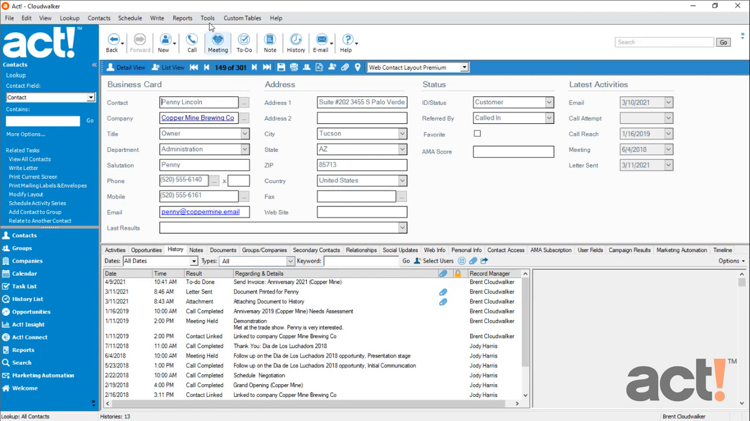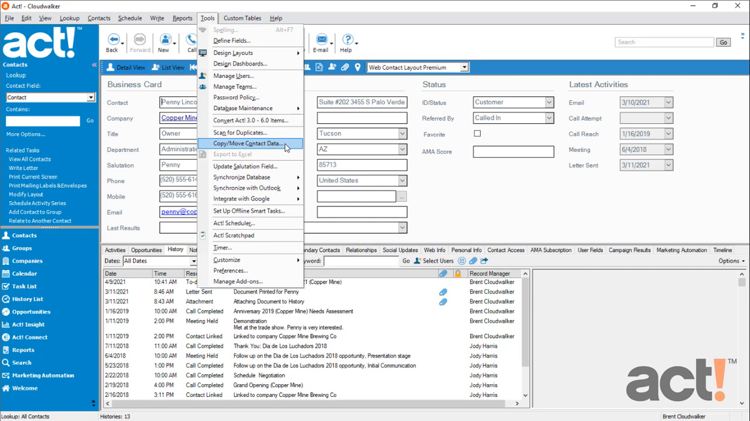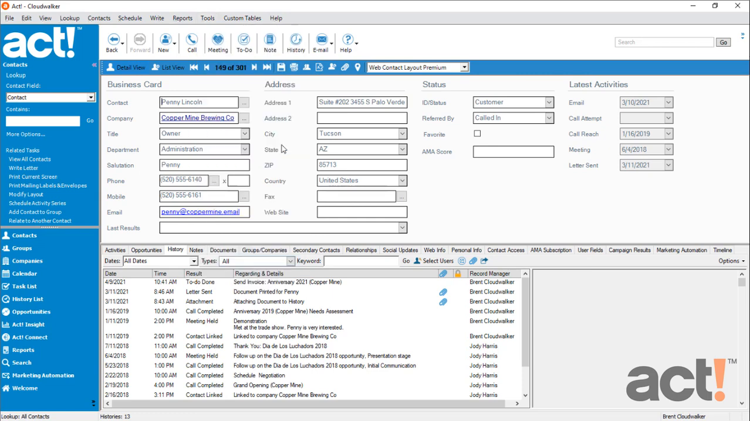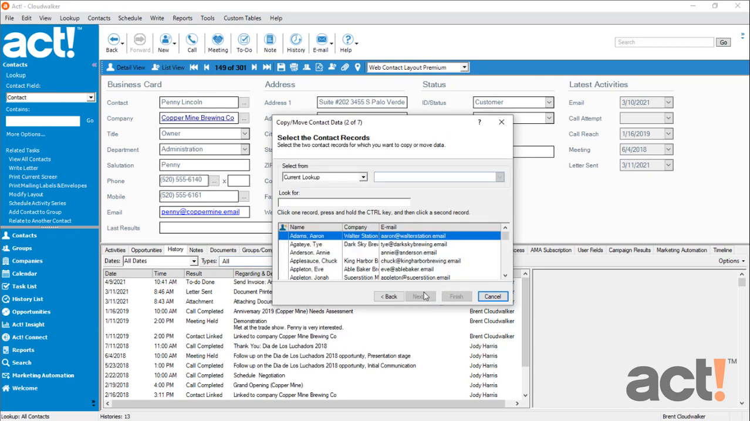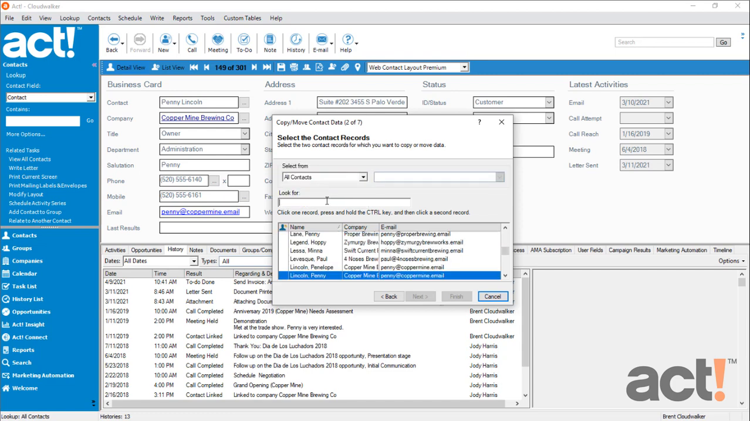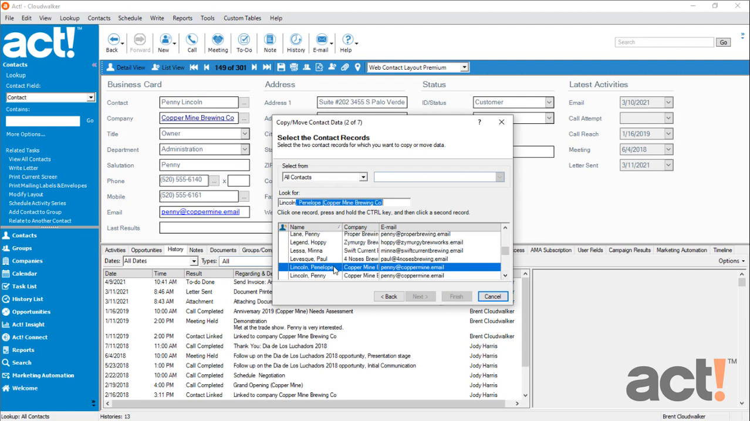So let's combine them. I'm going to go to my Tools menu, and I'll choose Copy/Move Contact Data. On this first screen, I'm going to just check this box to hide this. I don't need to see this in the future, and I'll click Next. And now I want to select from all contacts, and in the Look For box, I'm going to type Penny's last name, which is Lincoln. Now down below, it automatically shows me the first record that has the name Lincoln. So I'm going to hold down my Control button and click the other Penny Lincoln record so that they're both highlighted, because these are the two records that I want to merge. So I'm going to click Next now.